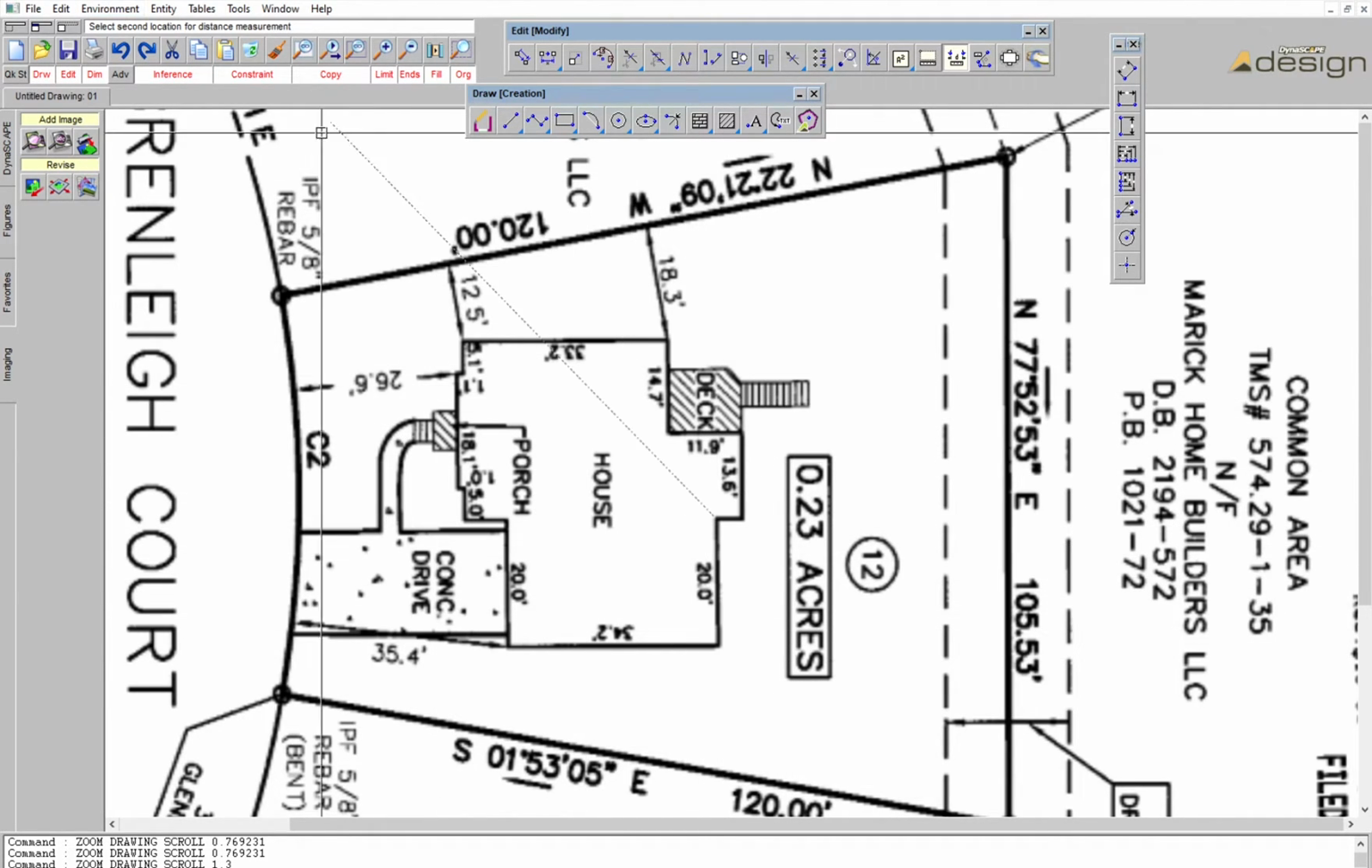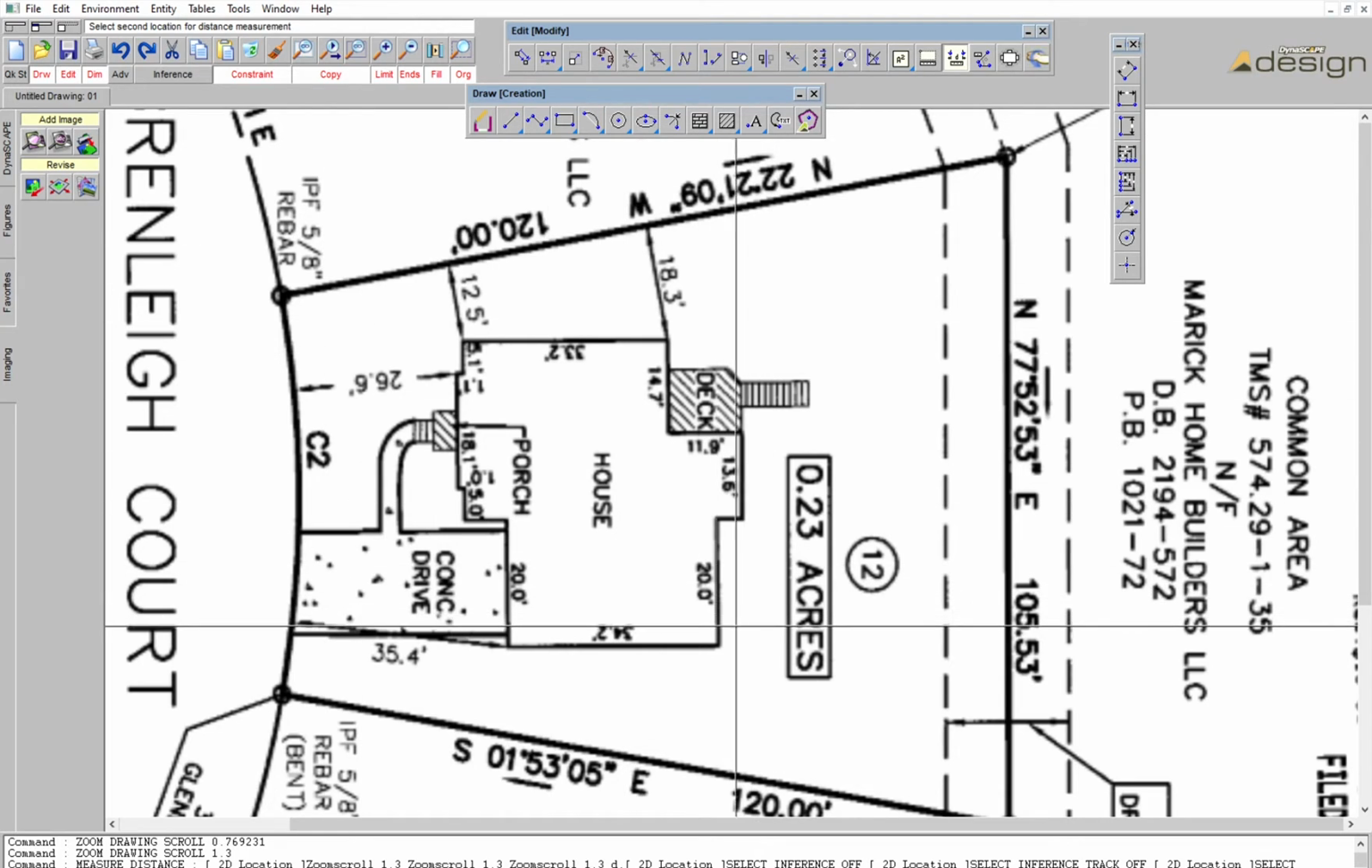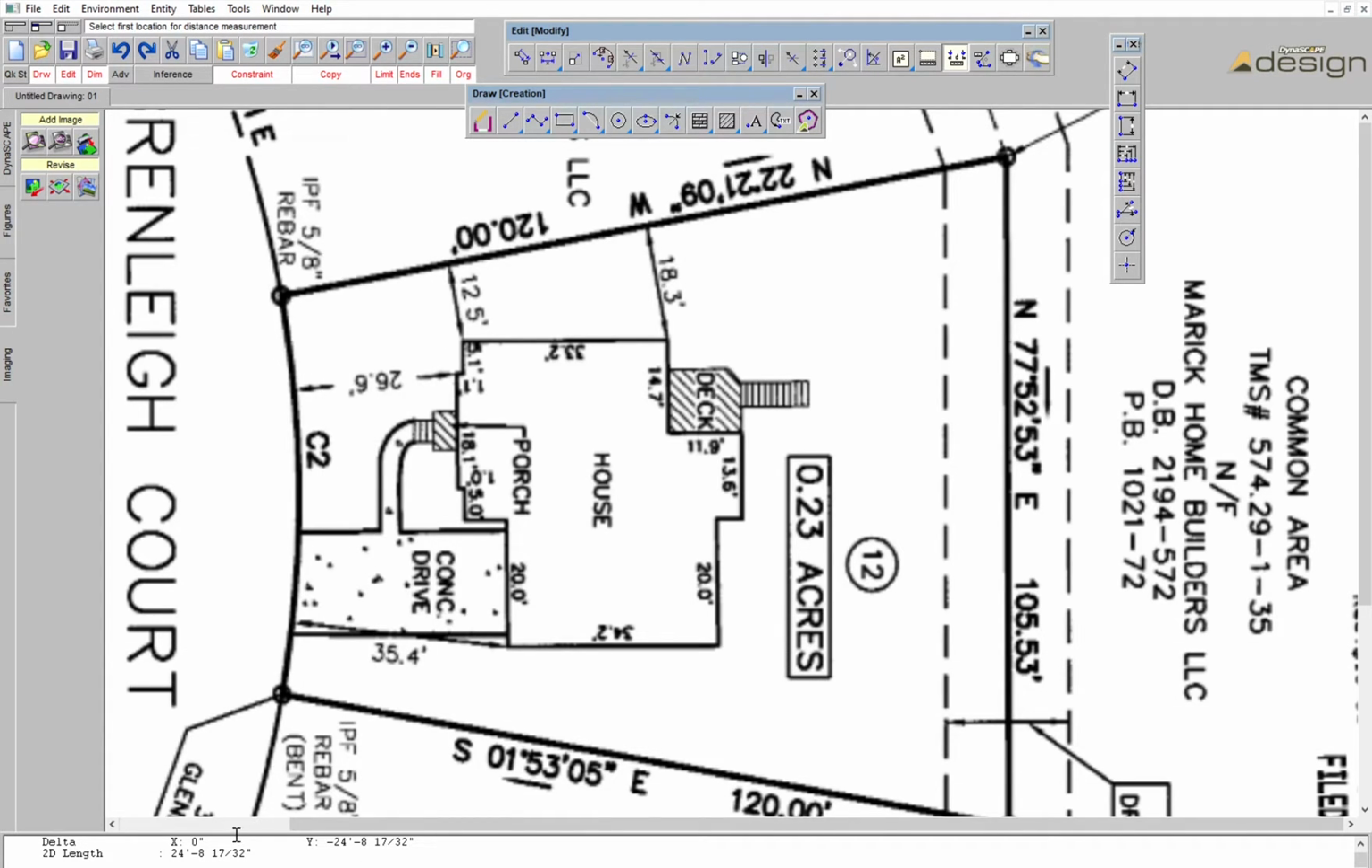All right, do you see how it's going like this? This means my constraints are on. I'm going to turn off inference too. Constraint, set to polar. I'm going to go ortho right now, which is horizontal and vertical. Polar adds in your 45 degree angle. This says 24.8, so that's a little bit longer than I want it to be. Let's see what we did here. Let's see, this is 34.2.